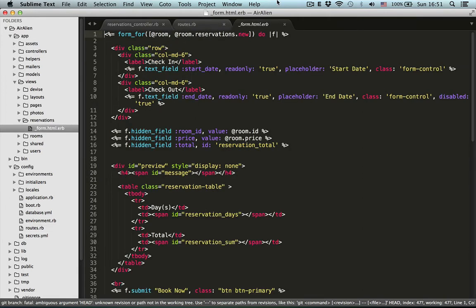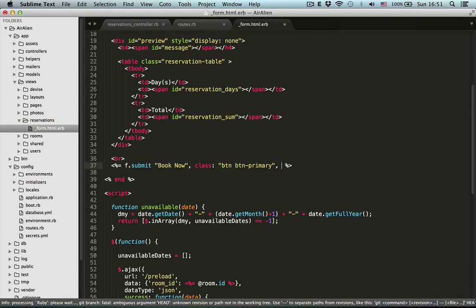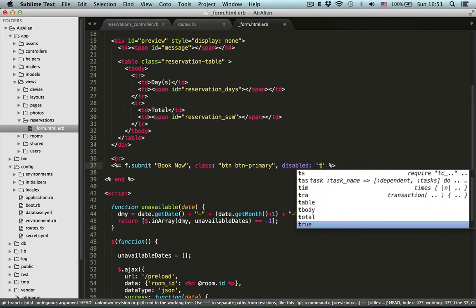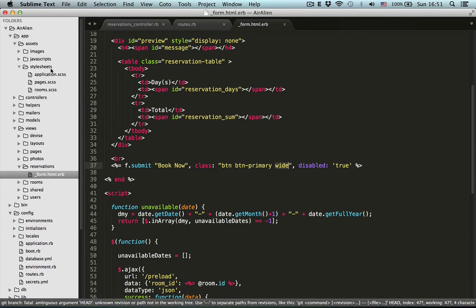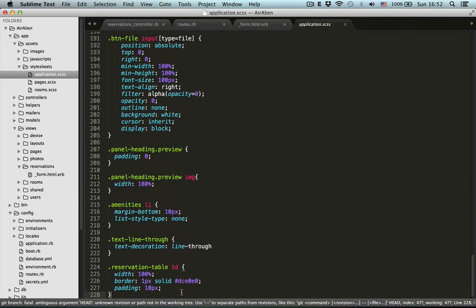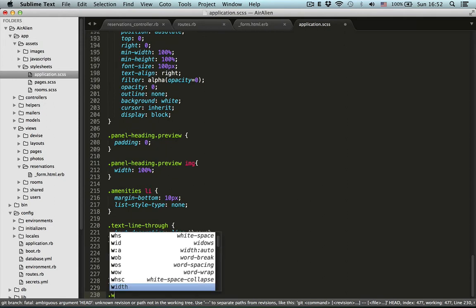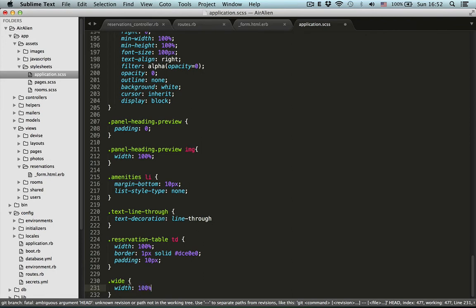First, let's modify the book now button. I'm going to scroll a bit down here. The first thing I want to do is disable this one, so I'm going to say disabled to true. Also I want to make this button a bit wider, so I'll create a new class name wide. We don't have this one yet, so we're going to do it now. Under app assets, stylesheets, and application.scss, here we're going to create a new class name wide, and we'll say the width should be 100%. Save it.